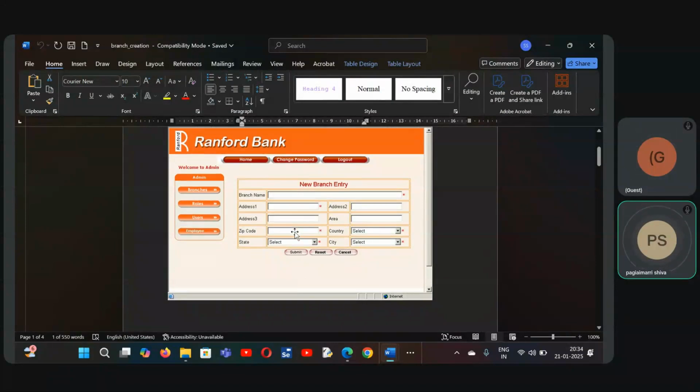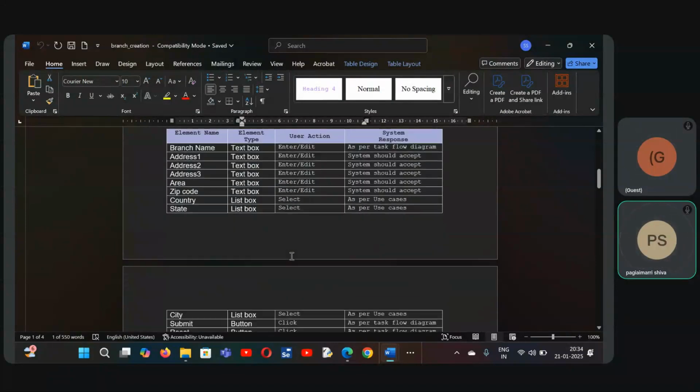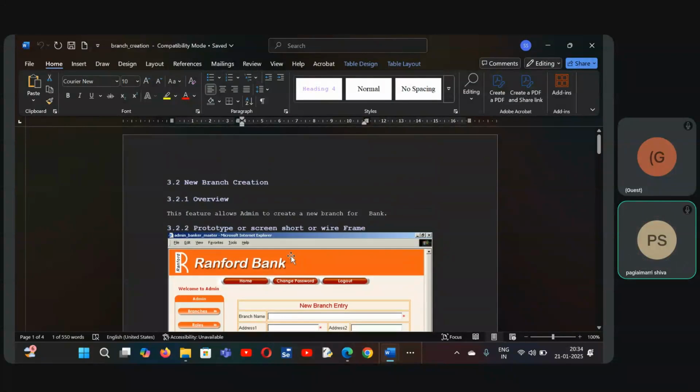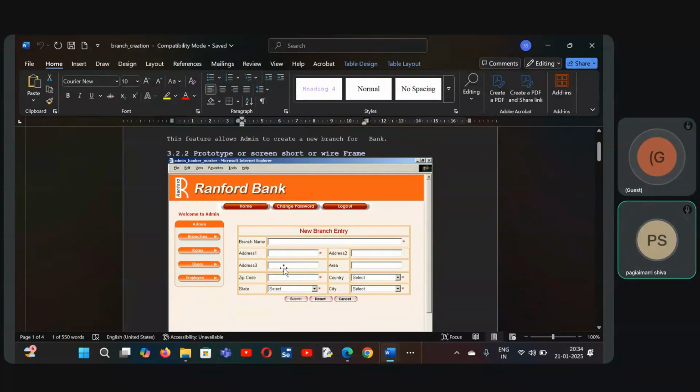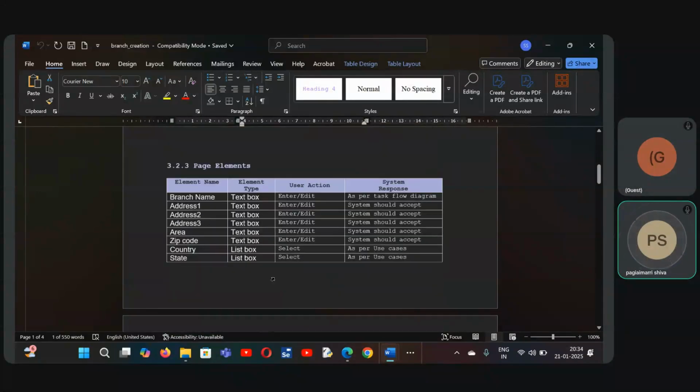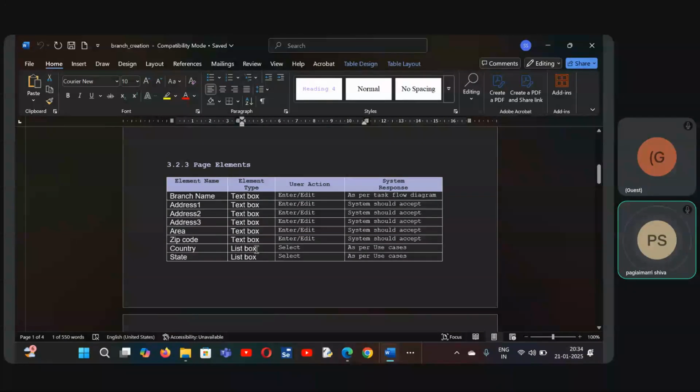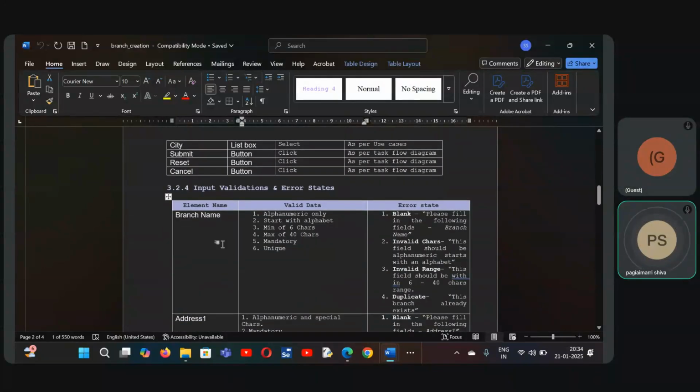According to the documentation part, we have to know what objects the web page contains, what the element name is, what the element type is, what actions should take place, how the application works, and the system response step. This is called the expected behavior. These are all page elements. Then each and every object contains valid data and the error state.